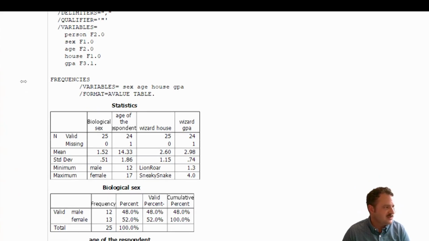So this first box here, where it says statistics, this is just some general information on our variables. So it tells us what our valid N is. Notice here for age and GPA, it's 24 instead of 25. Remember how we had missing data? That's what that is, right? We have one person missing here on their age and one person missing with their GPA.